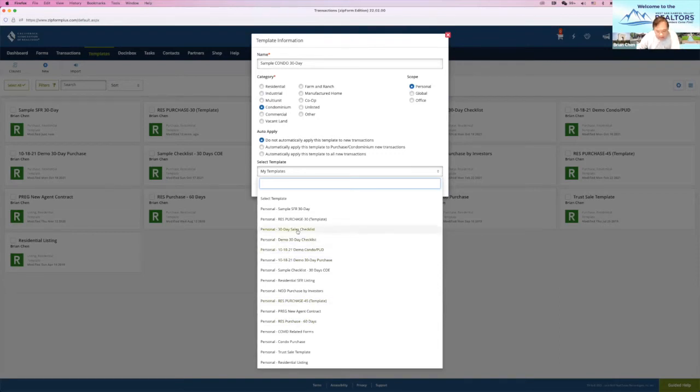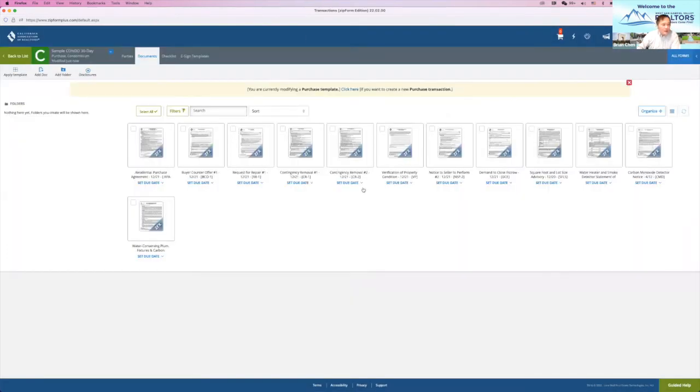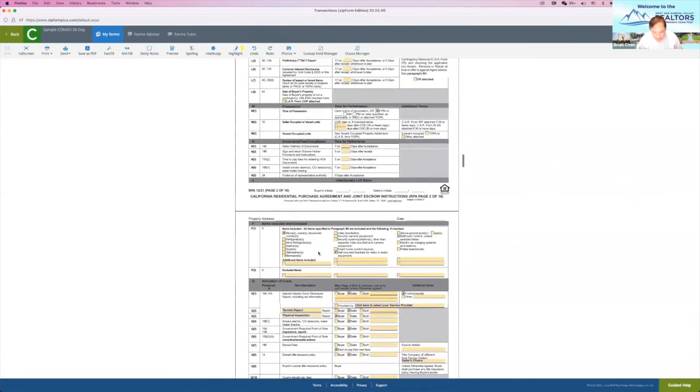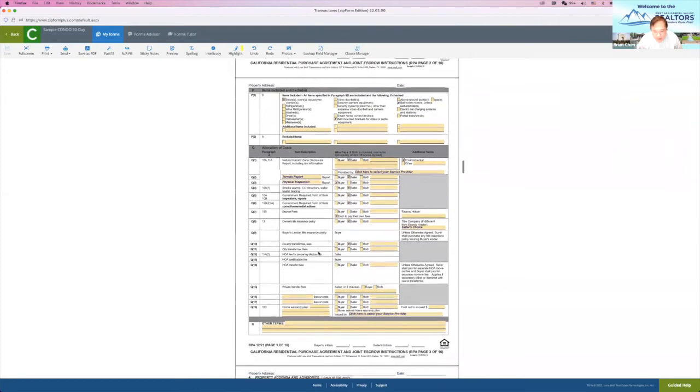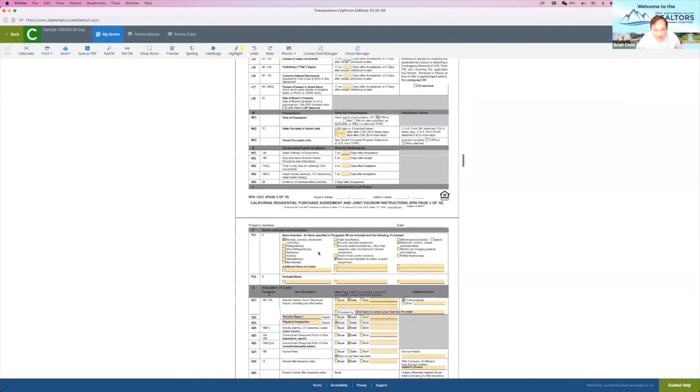I select a 30-day sample, 30 days single family. This one I just created. I want to create a new one, but I want to use this template, you see? And then I say save, watch. Voila, everything is here. Then I go to the purchase agreement. The only thing I change, what is the difference between single family and condo? It's only about what? The fees, the condominium stuff.